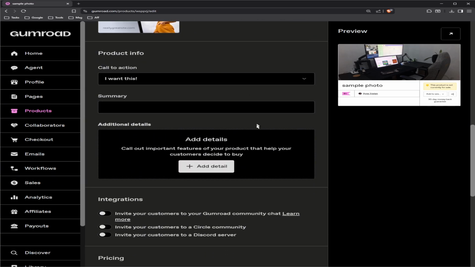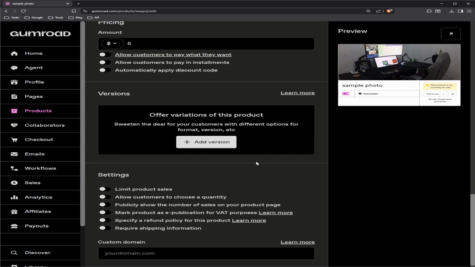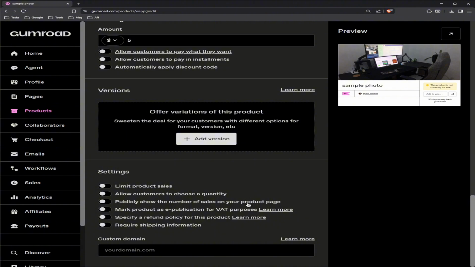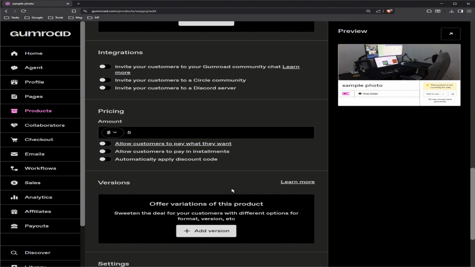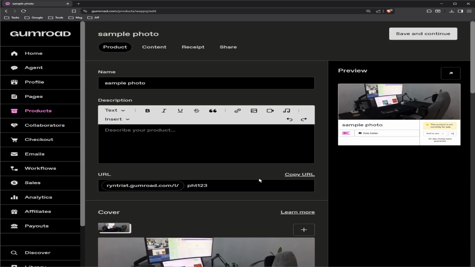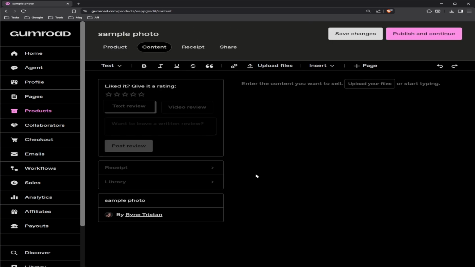Scroll down. Now, these settings right here totally depend on you as the seller. All right. And everything right here is pretty self-explanatory as well. So once that's set up, go ahead over to Content. And here's where you would need to upload your files.